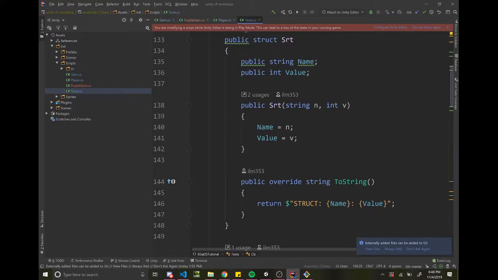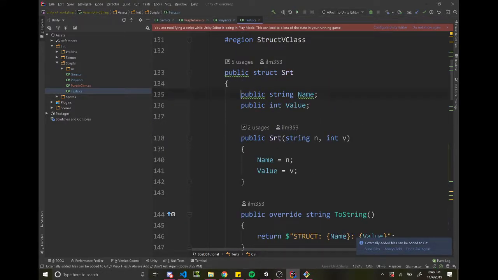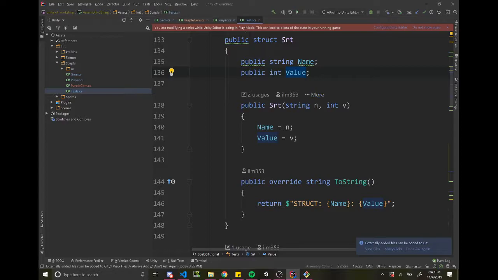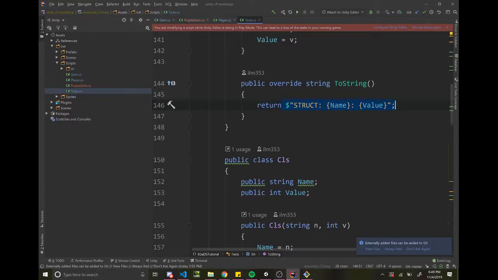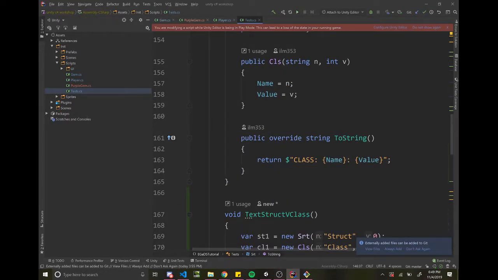And they're both written in the exact same way. They both have these two fields, name and value. They're just two fields, a string and an int. And then they have a constructor that takes in a string and an int and assigns it to name and value. And then they have a toString, so I can print it out and see what they look like. That very simply prints struct, name, value, and class, name, value.